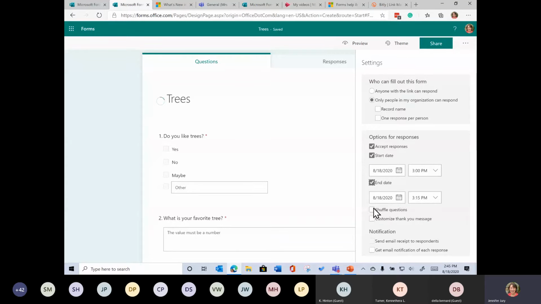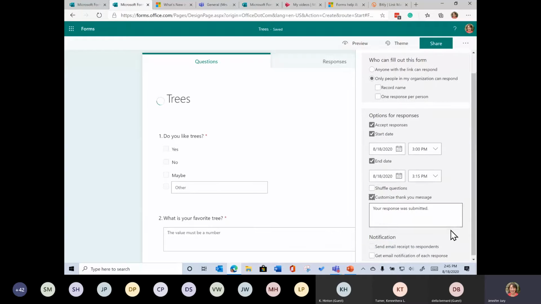If you create a form with multiple sections, that shuffling will not work here. You can shuffle within the sections and shuffle within the questions, but you can't do an overall shuffle for the entire form. Then you can customize the response. If you do not customize it, they will just get a message saying your response was submitted.